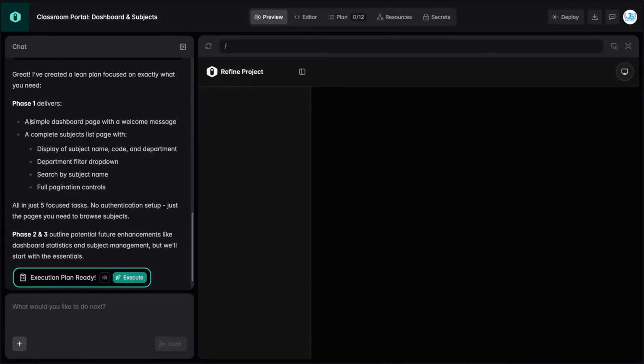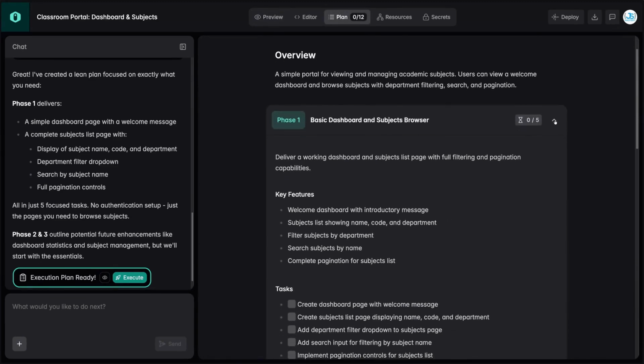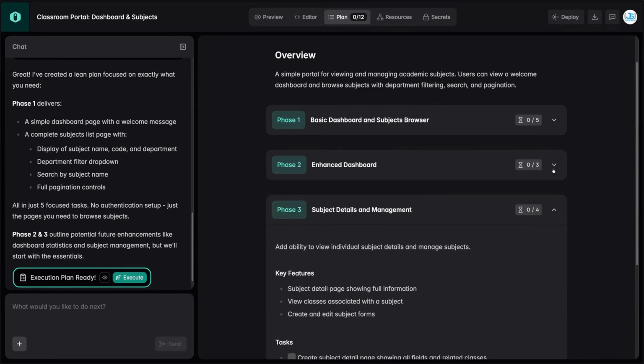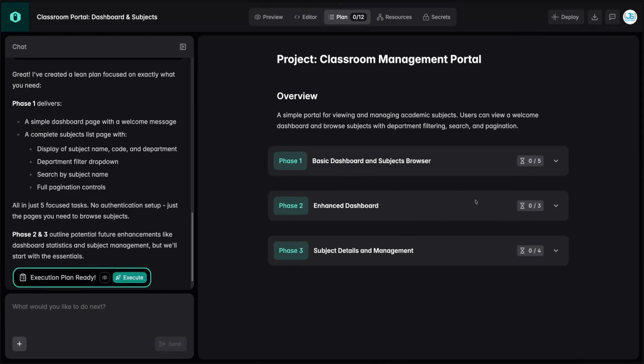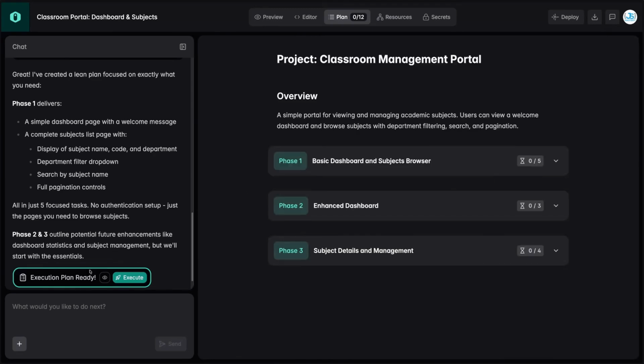Phase 1 will deliver a simple dashboard with a welcome message and a complete subjects list with everything we wanted. We can read through the plan in more detail right here, and we can even collapse specific phases. It's pretty cool that it already knows what our backend is all about, subjects, classes, and departments, so it created upcoming phases where we can dive deeper into our application. But for now, we want to stick to phase 1 to replicate everything we developed up to this point in the course. Since phase 1 is looking good to me, let's go ahead and just click execute.